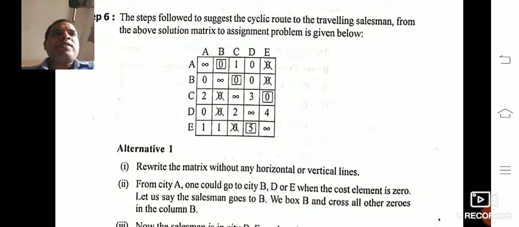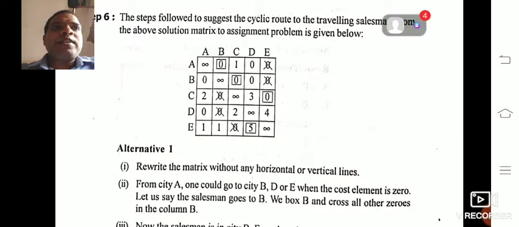Okay, in step 6 we go for assigning to the zeros. First go row wise, as you did in the assignment problem, the same procedure we need to follow here. We have assigned the A to B cell and deleted the A to E cell, and we have assigned B to C. Other zeros I have deleted in the row and in the column. In the C row we have allotted C to E, and the rest of the zeros we have deleted, in the column as well as the row. As you did in the assignment problem, the same procedure we need to follow here.